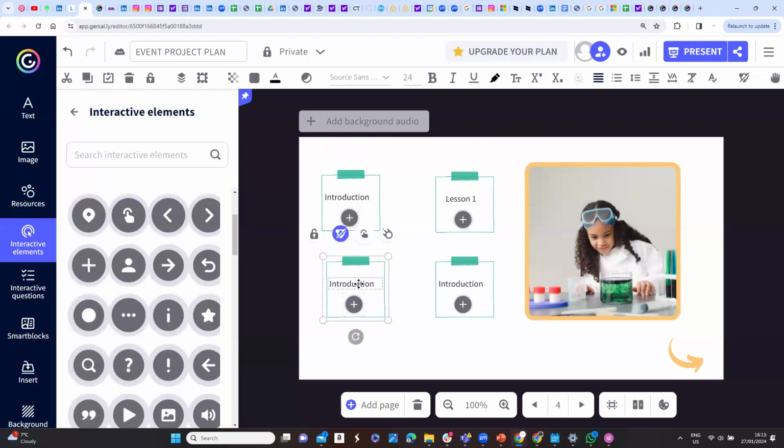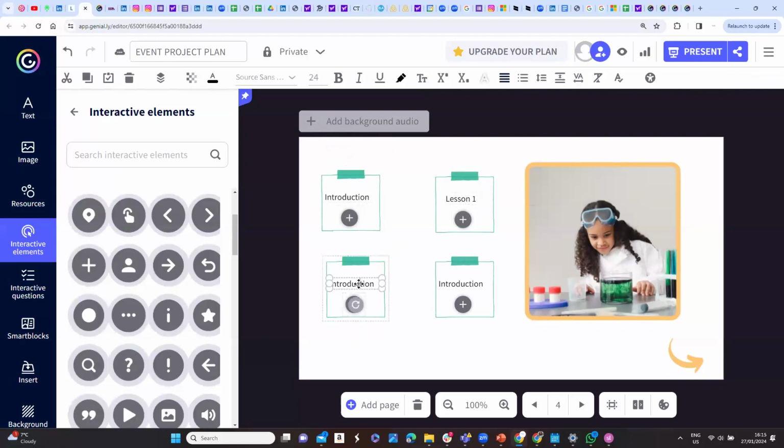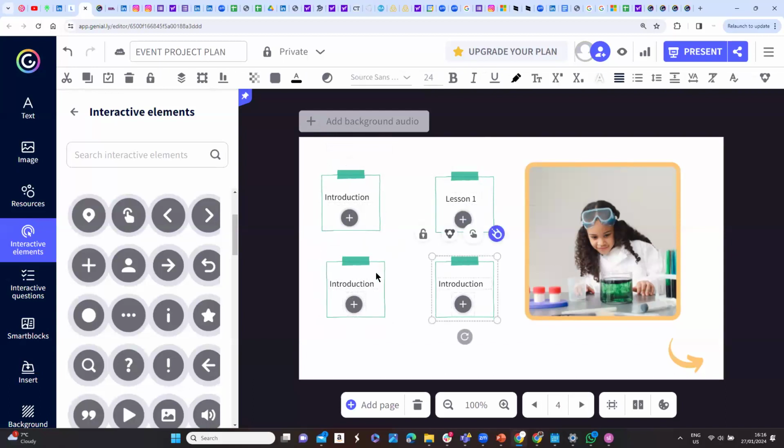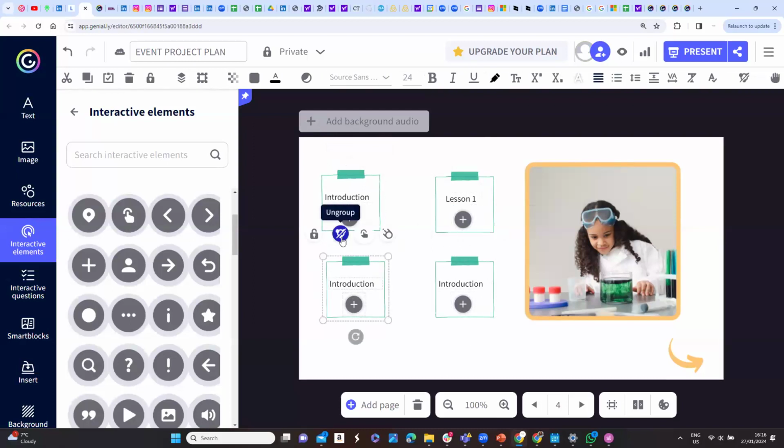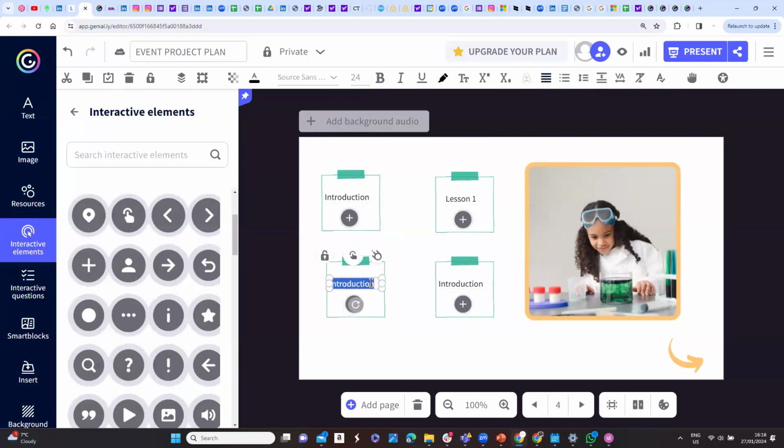So lesson 2, let's ungroup. So that way you can edit the text.